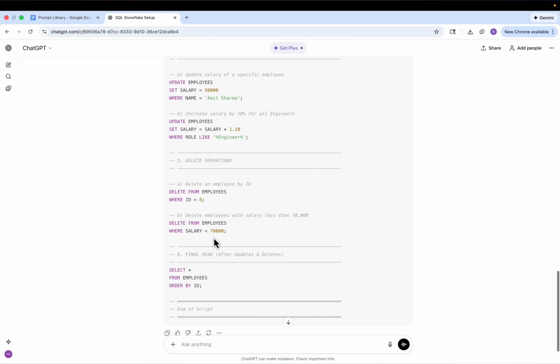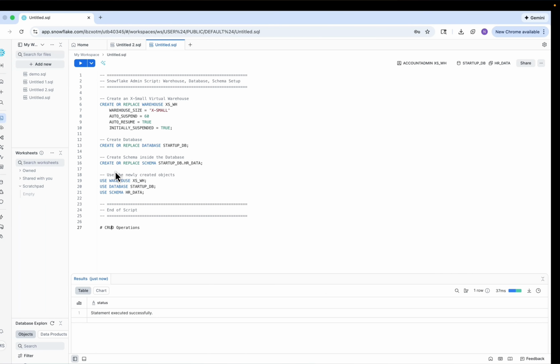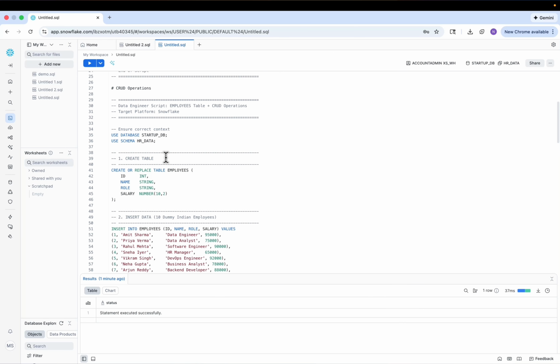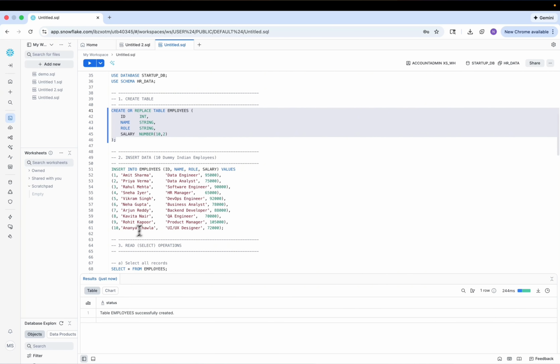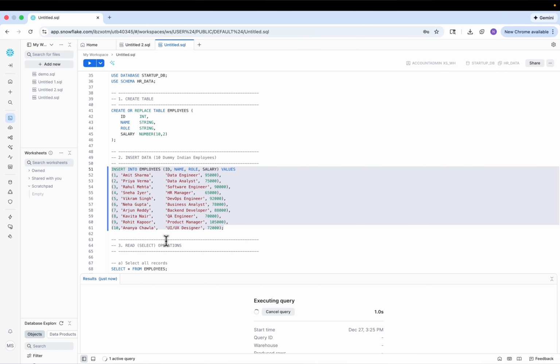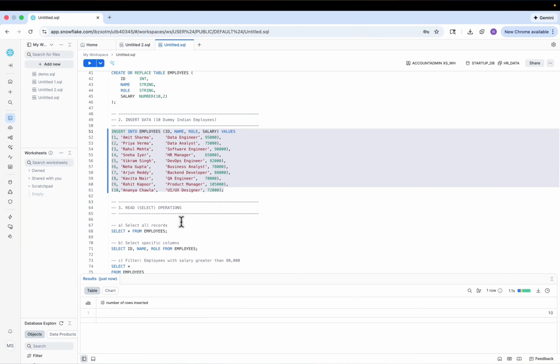We'll come back to Snowflake. To start with this, we'll go with C of CRUD, which is create. We'll create a table and add some data into it. Okay, so both are done. So now we'll come to R of CRUD, which is read operation.